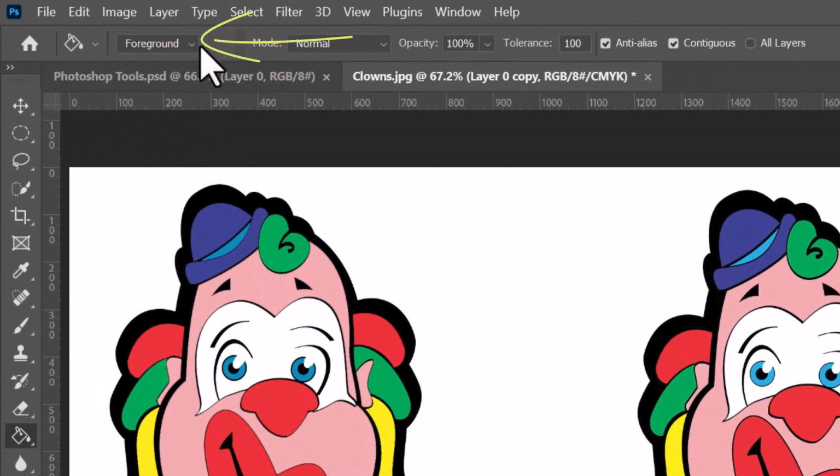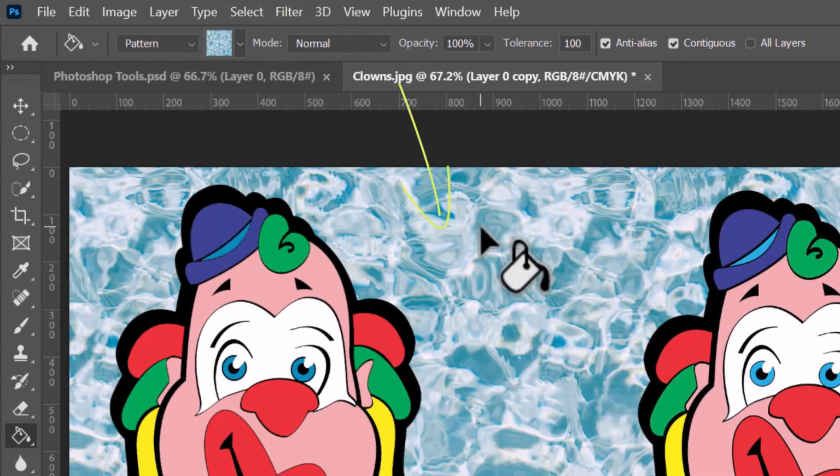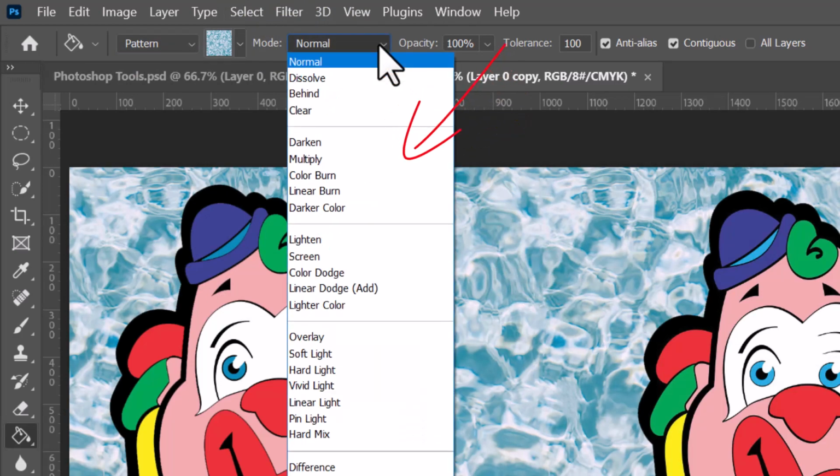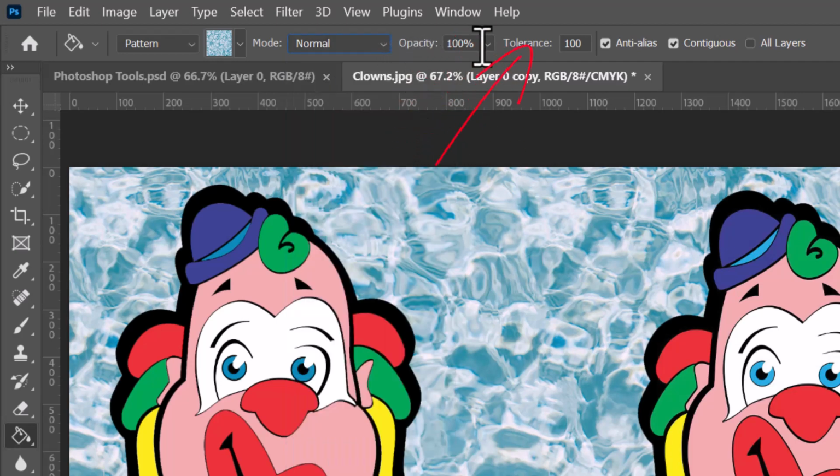You can use the foreground color, or you can use a pattern to fill in any area. As with other previous tools, you can choose the blending mode. And depending on your image, you may have to play around with the blending modes to choose what's best for your image. The opacity affects the color you use to fill in with.